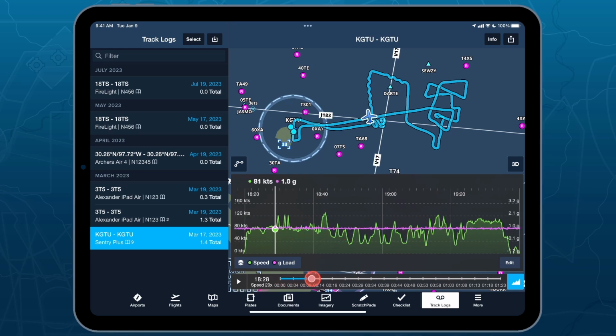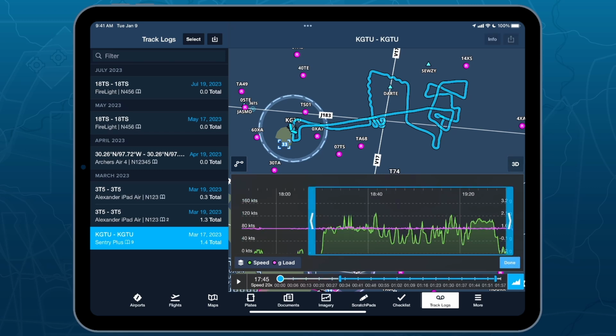Across the bottom, you'll see your scrubber, which you can track along your flight, so you're seeing my speed and G load along the way. But let's say there was an extended taxi period at the beginning or the end of my flight. I could tap on this edit button in the bottom right, and this will pull up an editor that allows me to chop the beginning or end off of my track log, very similar to any kind of video editing software you may have used.